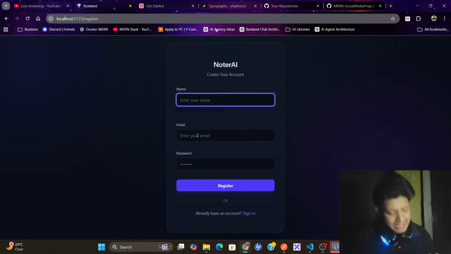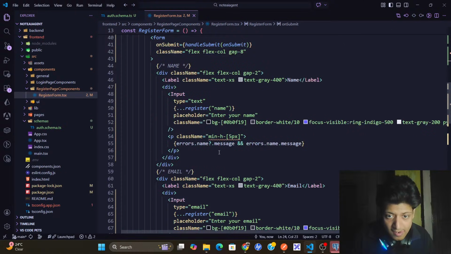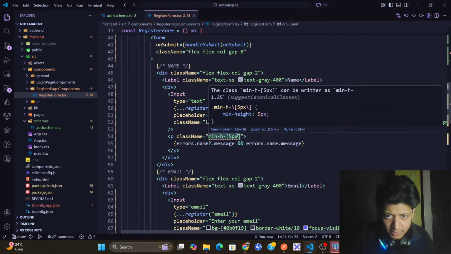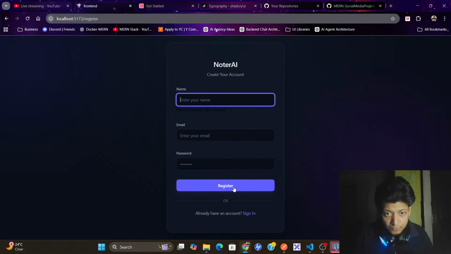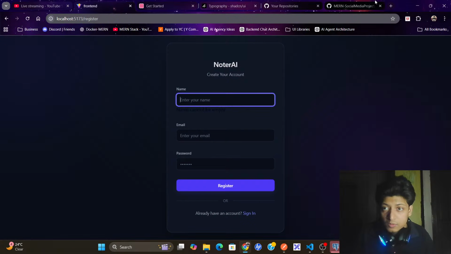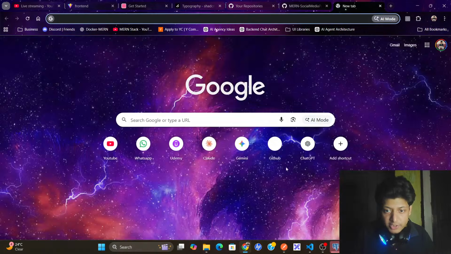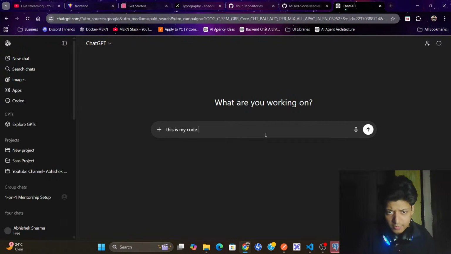Console, there we go. And here, what is happening? Let's understand. This is here. There you go. Minimum height of 5 pixel, of 2. Go to GPT. This is my code.